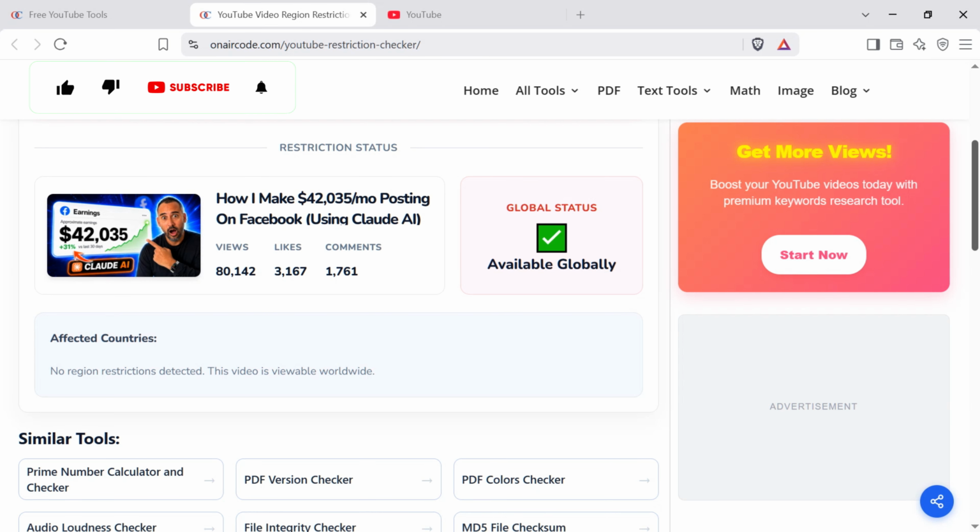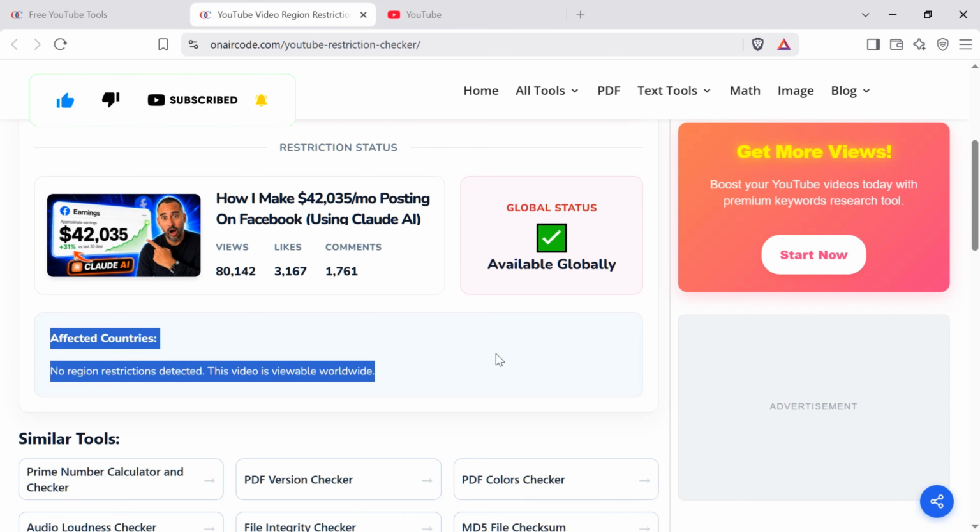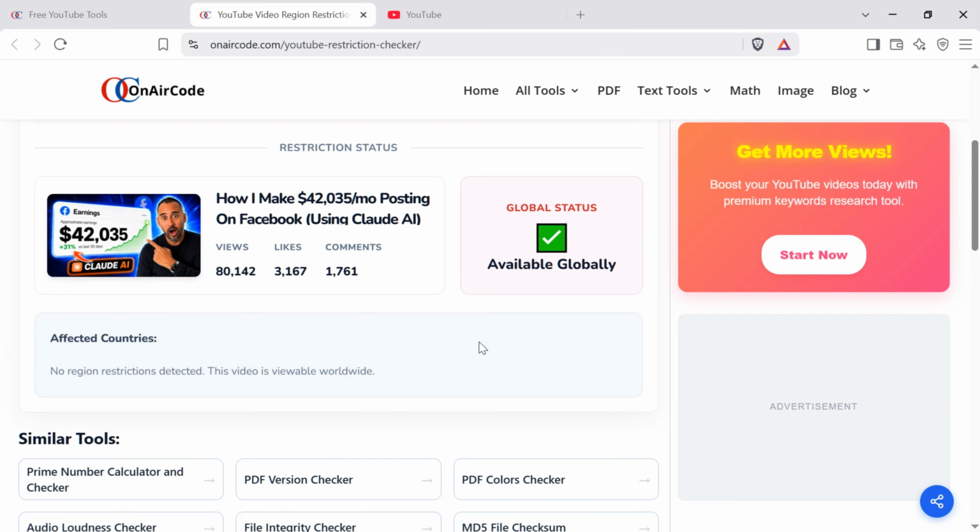Below that, under Affected Countries, you will see a detailed breakdown of blocked or allowed regions, or a confirmation if no region restrictions are detected.